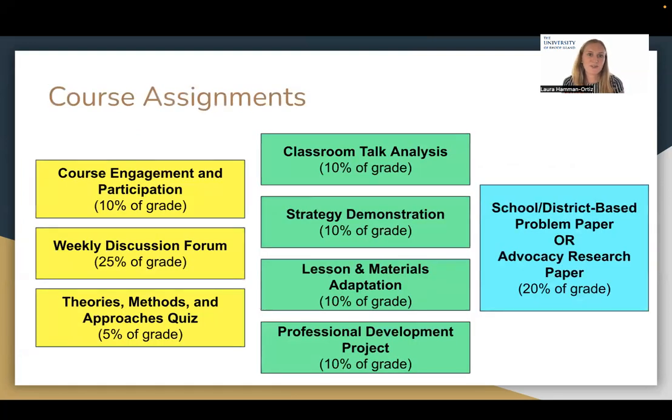And some of those here you can see in the course assignments. So again, in the syllabus, I can go through this in a bit more detail, but this is just a one-slide visual of the assignments that are a part of this course. You see, for example, that course engagement and participation and the discussion forum are a key component.